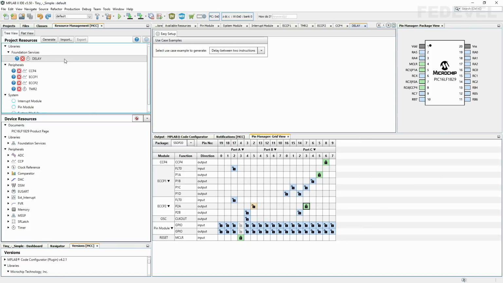Perfect. Now we are ready to generate the MCC output. By the way, when we selected this example, it means that when MCC generates the code, in this code will be an example of how we can use this delay feature or delay function. I will show you a little bit later how it looks.